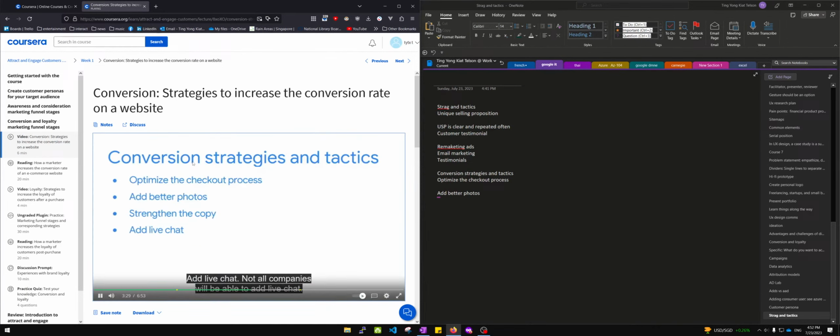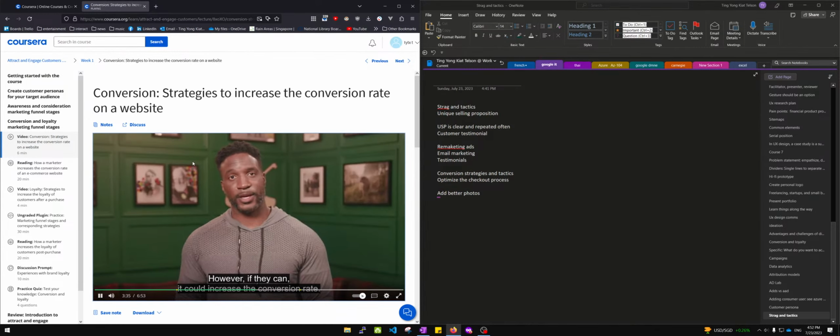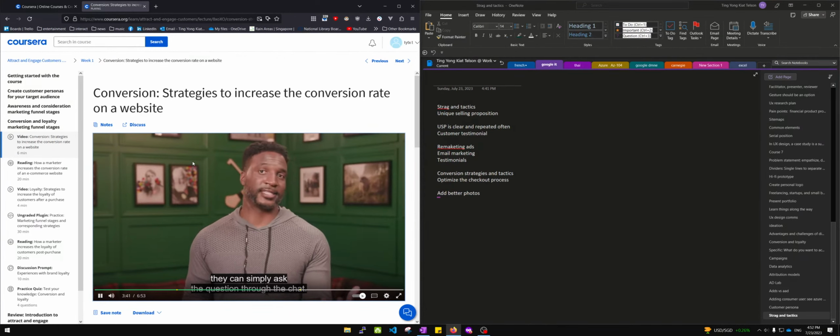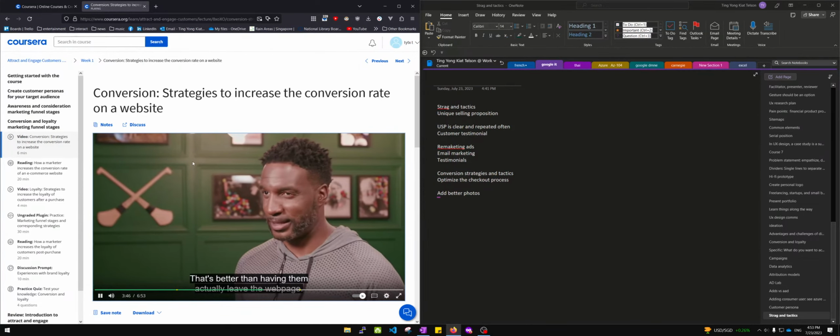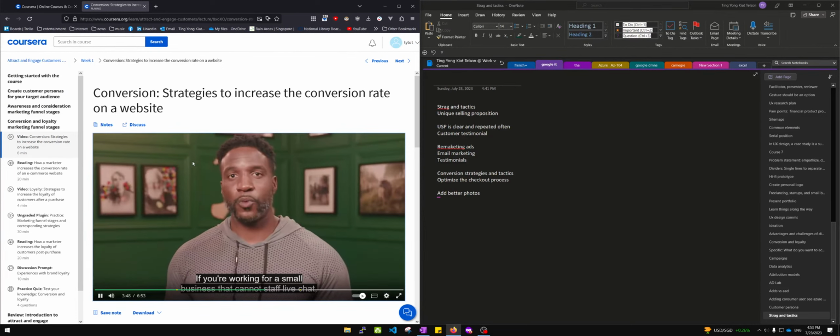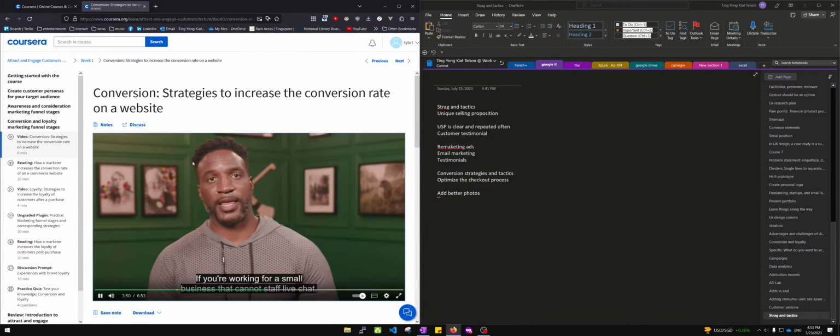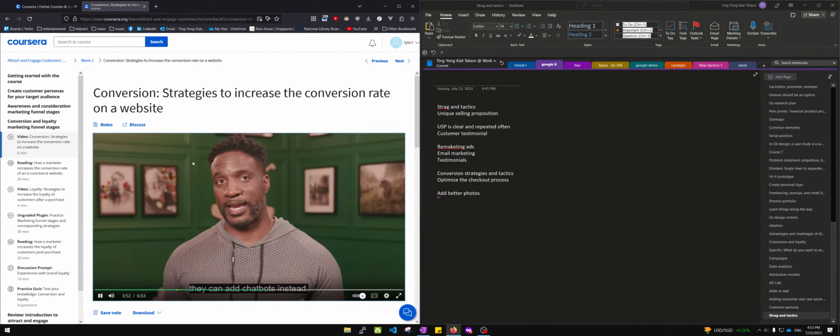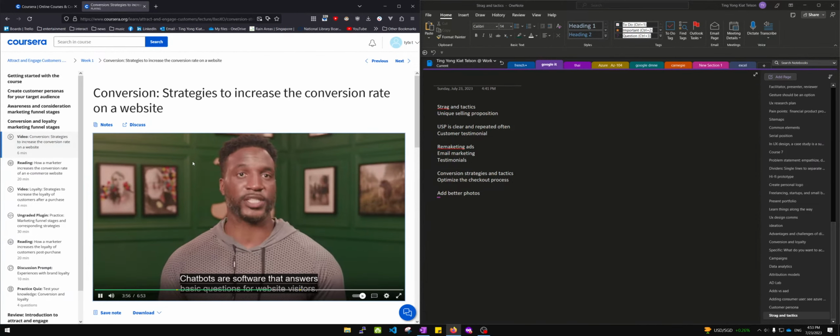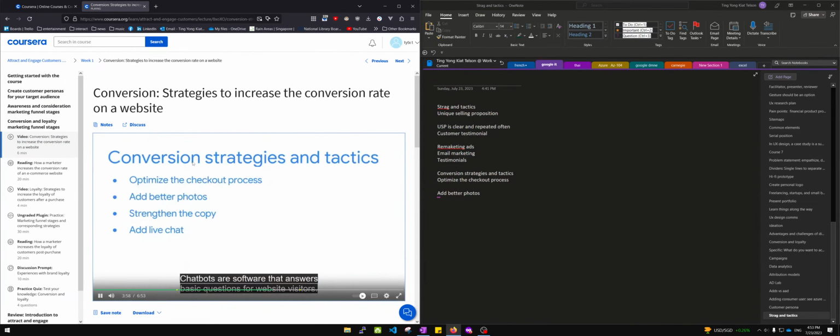Add live chat. Not all companies will be able to add live chat. However, if they can, it could increase the conversion rate. If a customer has an issue with checkout or a product question, they can simply ask the question through the chat. That's better than having them actually leave the web page. If you're working for a small business that cannot staff live chat, they can add chatbots instead. Chatbots are software that answers basic questions for website visitors.